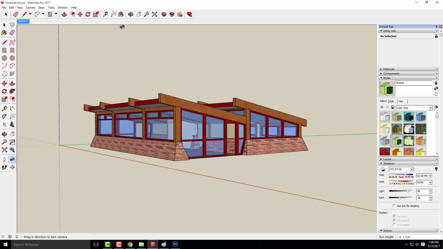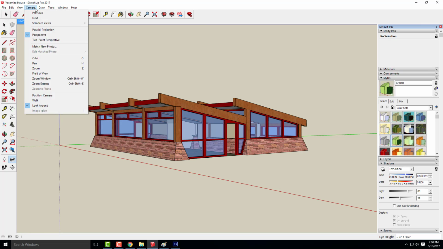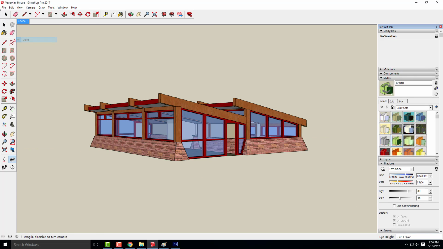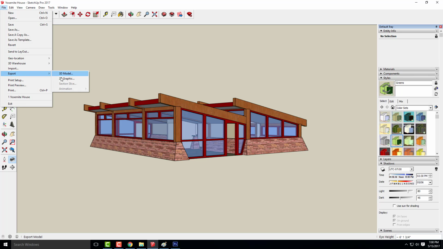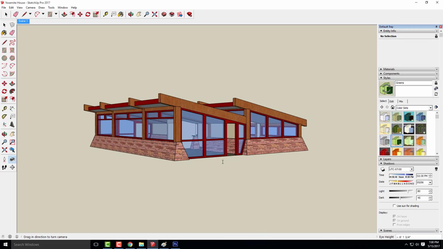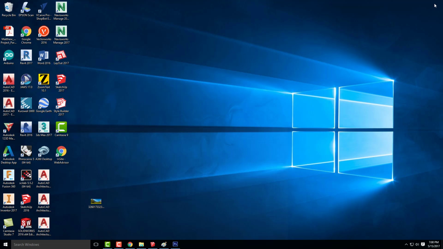This will work right here. So that'll work for my color view. All I'm actually looking for is the colored windows. All right, so File. Let's turn off my axes and my guides. And File, Export, 2D Graphic. Let's call this color. All right, so now we're ready to start creating the perspective.